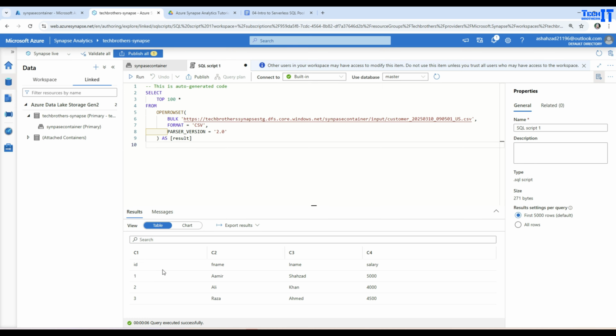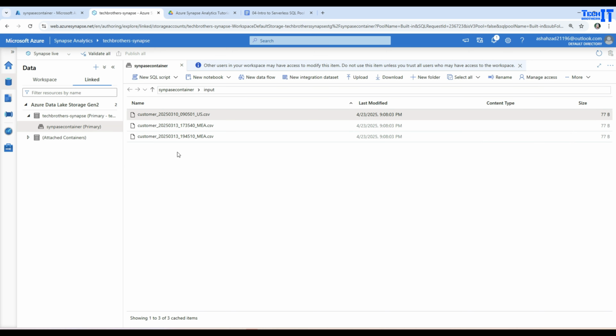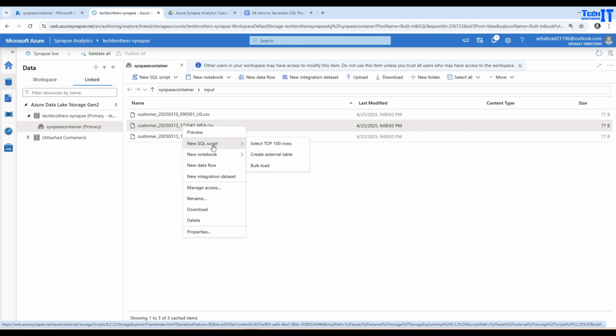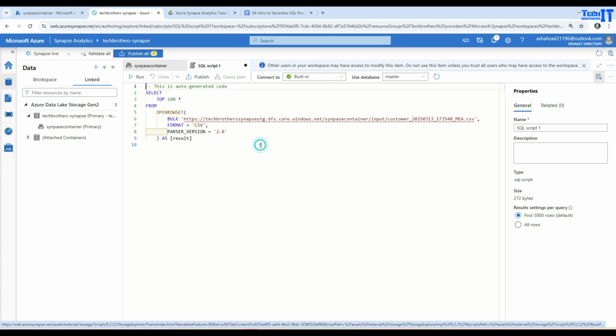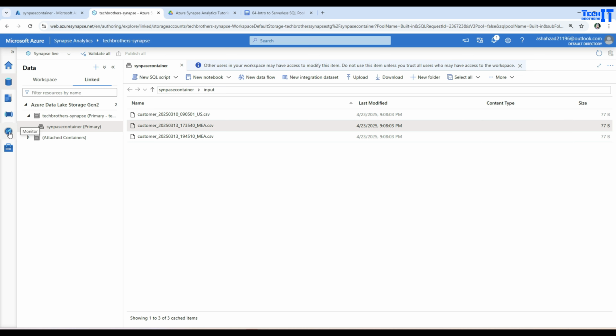As we can see, the results are there, and I want to go ahead and close this query and say discard changes. We saw the query, and now we can go to another file and simply say new SQL script top 100. It is going to show us the query for that file, and we can simply read that file. You can see the size of the file as well, so this is very helpful. You would know how much you are paying.